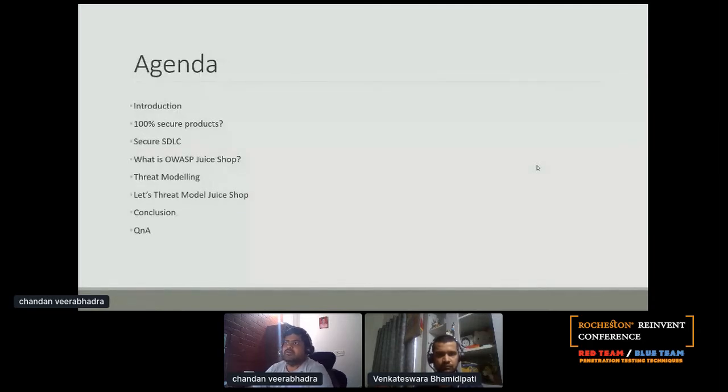First, we'll be giving a small intro about ourselves, and then I'll be talking about whether 100% secure products are possible or not. Then we will discuss a method by which we can achieve that 100% security in the applications. And I'll be talking about the Juice Shop app, on which we are going to perform the threat modeling activity. Once we know what Juice Shop does, then Venkat will be taking us through a session explaining what is threat modeling and how to do a threat modeling activity.